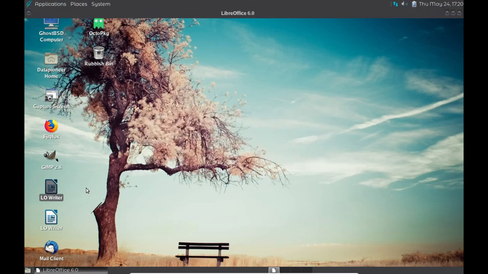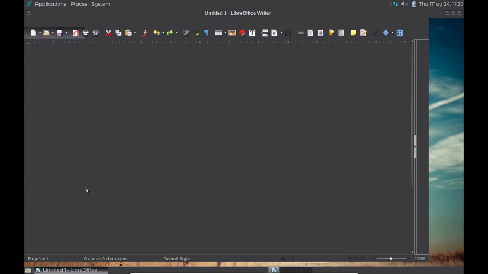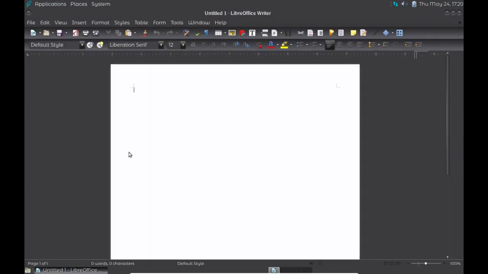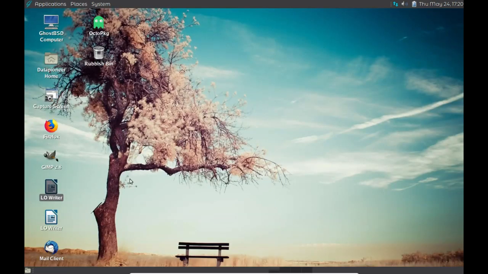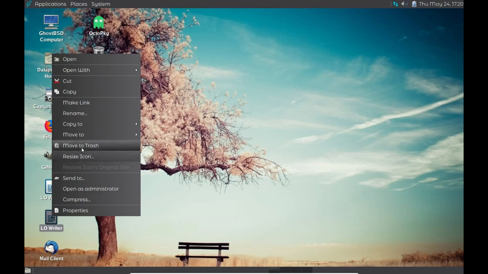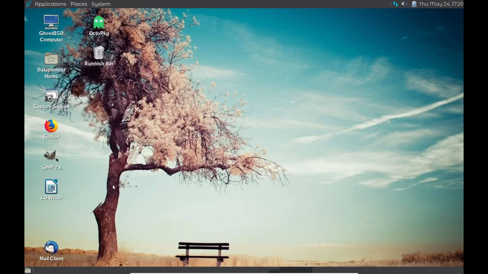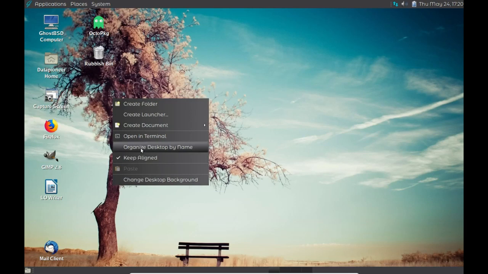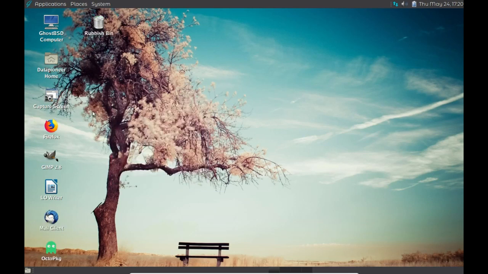And here it comes. So it's LibreOffice 6 Writer. And I've got a dark theme implemented here, so it looks a little bit different than what you probably expected it to look like. But I like the dark theme. I'm able to see it better. Okay, so that was a quick view of LibreOffice Writer. I've got a second icon here, I'm going to just move that to the trash, and reorganize the icons. I've got my rubbish bin there in the second column.